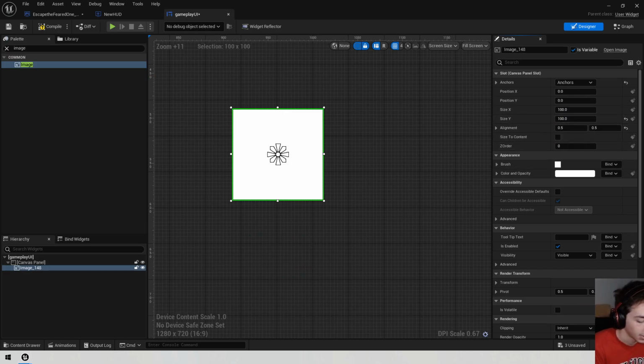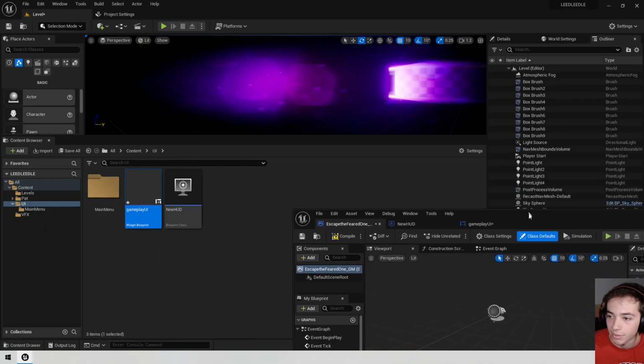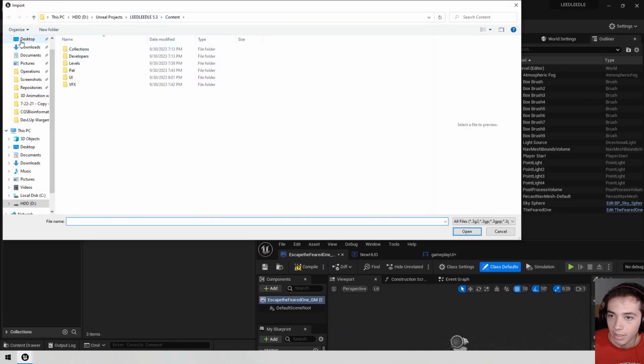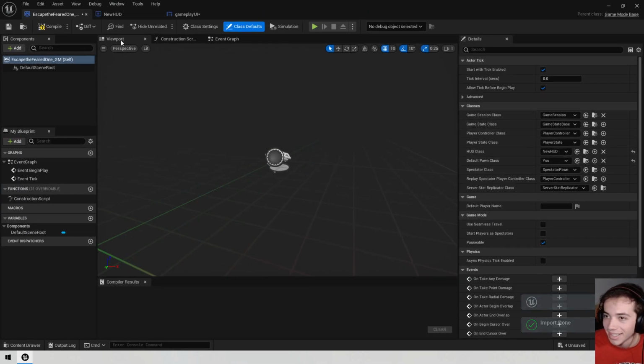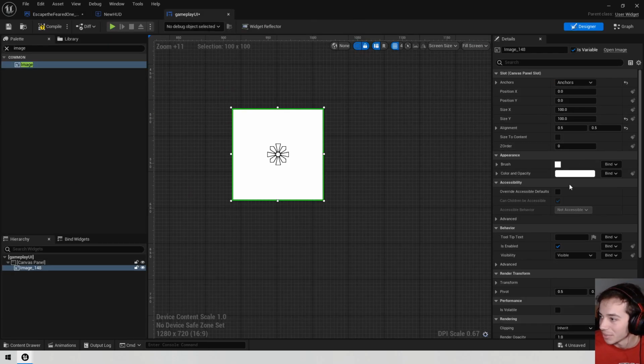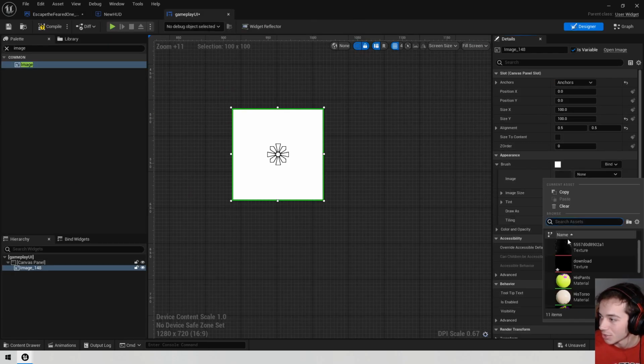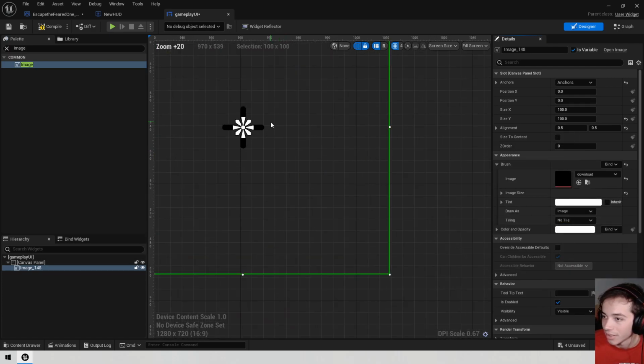So crosshair image. I'm going to go ahead and download a transparent crosshair image. Here we go. We could do, yeah, crosshair icon. Sure, why not? Save image, save it to my downloads, and then import it into Unreal. So import, downloads. Don't worry about that. All right, here we go. Gameplay UI, and under brush, change the image to the download. There it is.